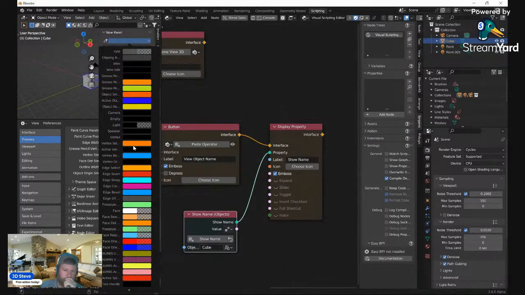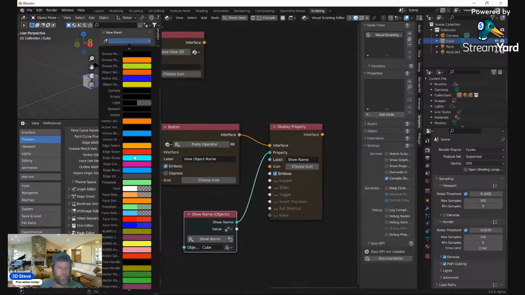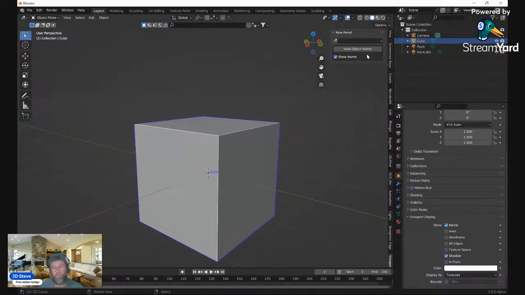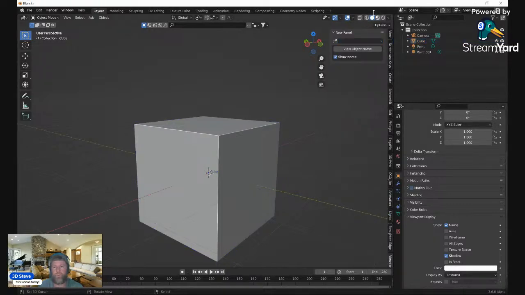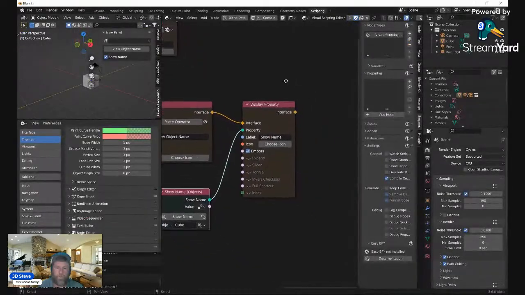And like I said, you've got all of the different items in here. And if you don't know what something is, you got different lights, the camera, different things in here you can go through. You can change it all. Pretty cool.